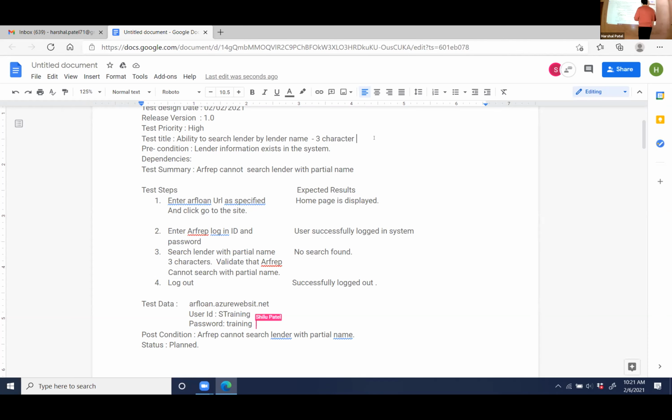Well, so a little bit differently. So I want you to think of it this way, right? In a precondition, I would just say that lender exists as specified in the data section. And when I go in the data section, I'll put the specific lender name. Let's say Chase. Okay. And then here, you can just say start with CHA and make sure you get the results that Chase is displayed.